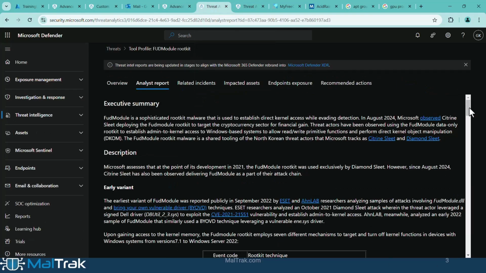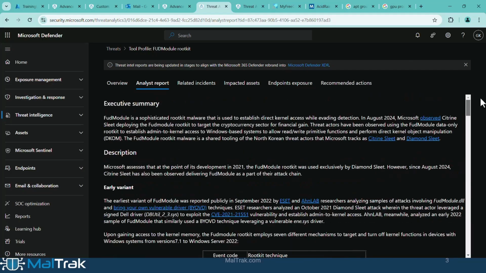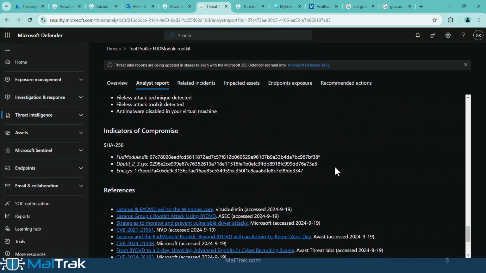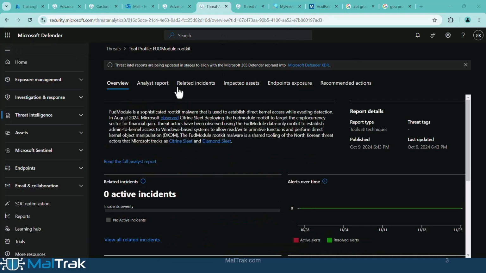Here's taking a look at another analyst report. Remember that we're always looking for indicators of compromise. So you can go ahead and perform threat hunting for this specific tool profile, FUD mobile rootkit. There are indicators of compromise. You can work this into analytics rules, and you can basically automate the detection of these. And you can actually go and hunt for these indicators of compromise in your environment, in advanced hunting and also in Microsoft Sentinel.